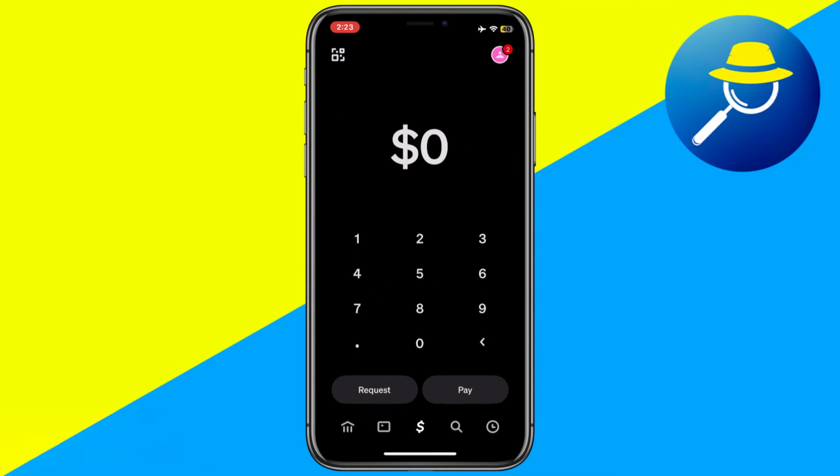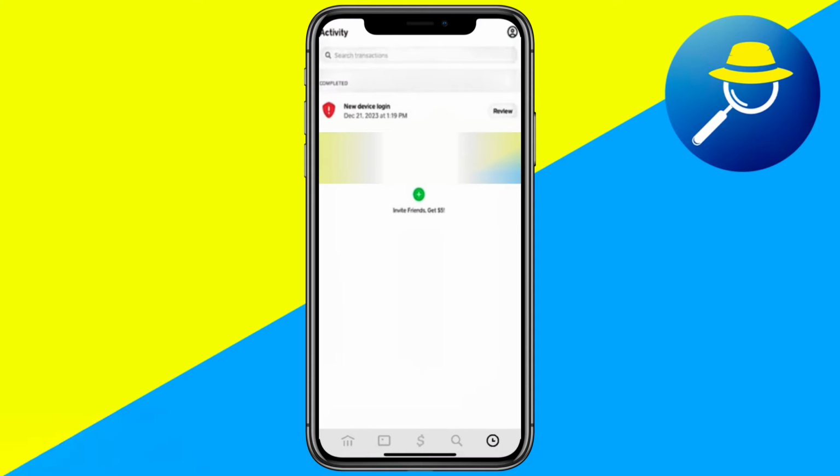First, open your Cash App by tapping the icon to access the main dashboard. On the home screen, tap the Activity tab, represented by a small clock icon in the bottom right corner. Inside the Activity section, locate the Declined transaction. These are usually labeled declined or not confirmed, so they're easy to spot. Tap on the transaction to view more details.